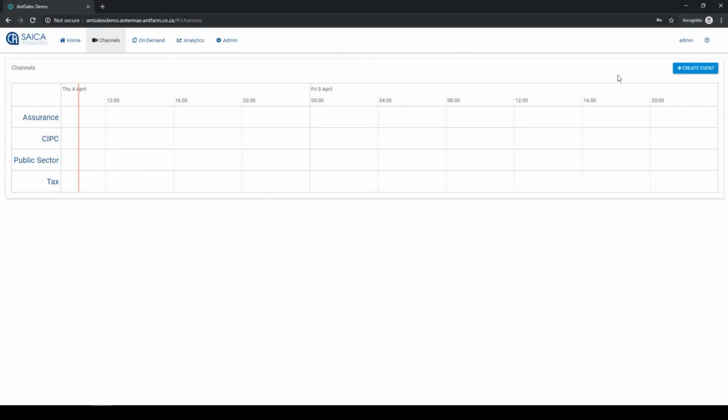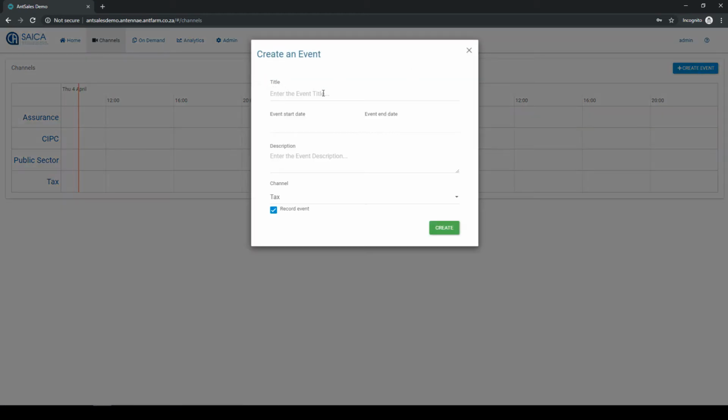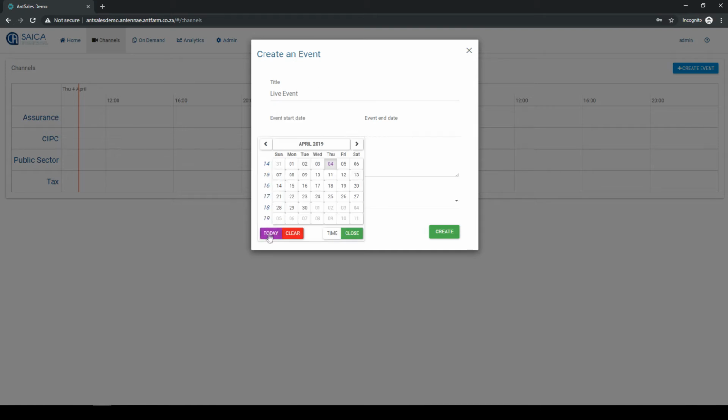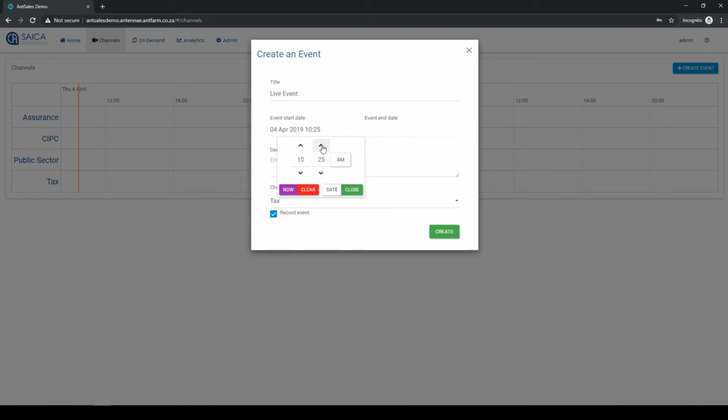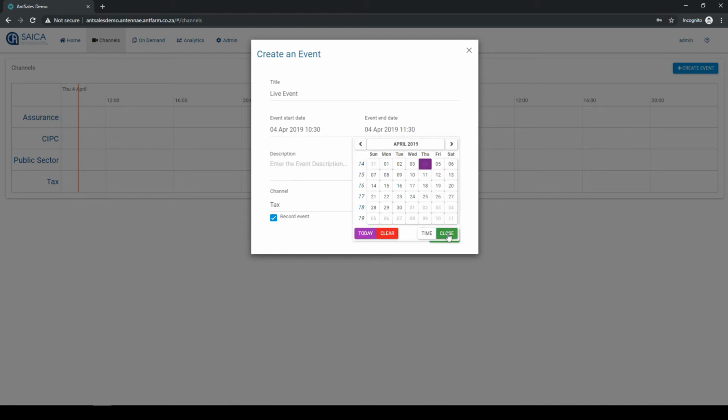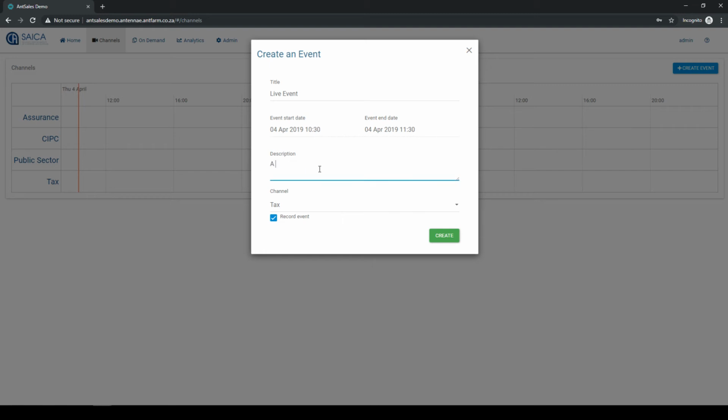Creating an event in the Antenna platform is fairly easy. You click on the Create Event button, you enter a title, you enter the estimated start date, you enter the estimated start time, you enter the estimated end time, you enter a description for the event. You select the channel that you want the media to be associated with and click Create.